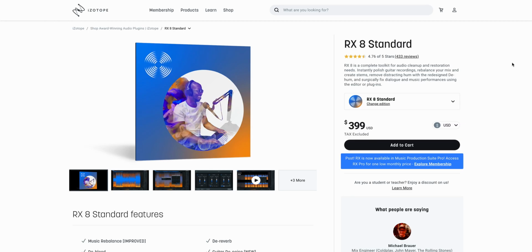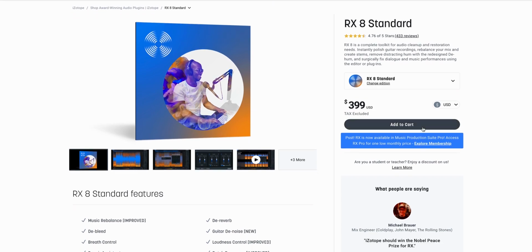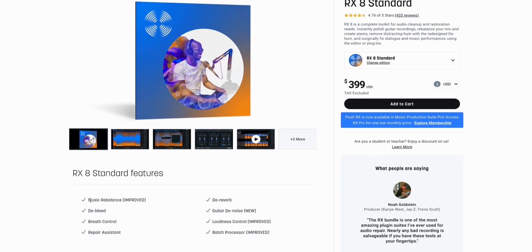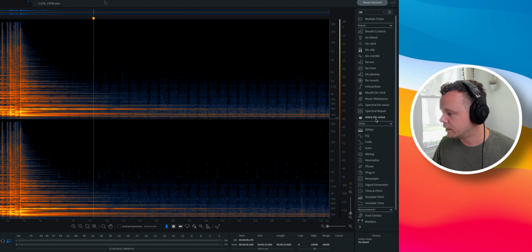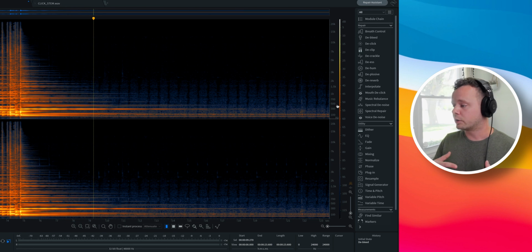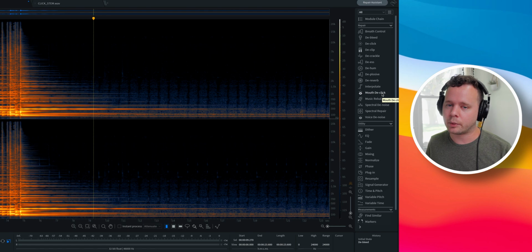This version that I have is I wanna say the standard version. It's like $3.99 or something. And it comes with all of these plugins on the right here. I use the de-reverb. I use the voice denoise in almost every video. There's a lot of cool things that you can do. Mouth declick is a pretty impressive plugin. I use that quite a lot as well.